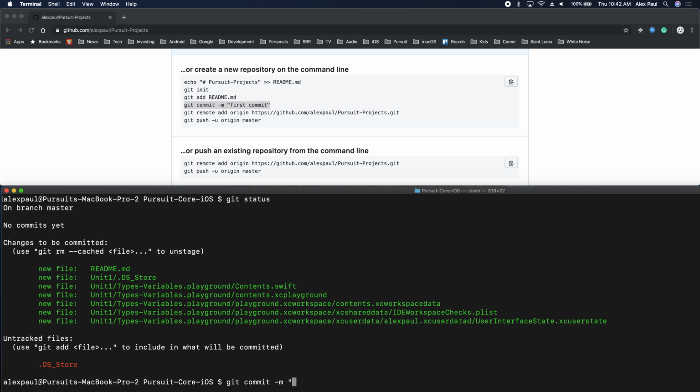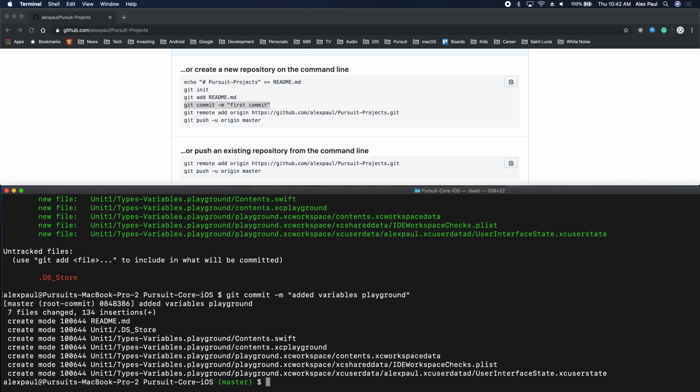Adding, or added, variables playground. That's fine. This is good. Okay, so git commit -m message, open quotes, the string you want to leave on that commit, press enter, and now you've committed all the changes. All the changes that we added, they're now committed.